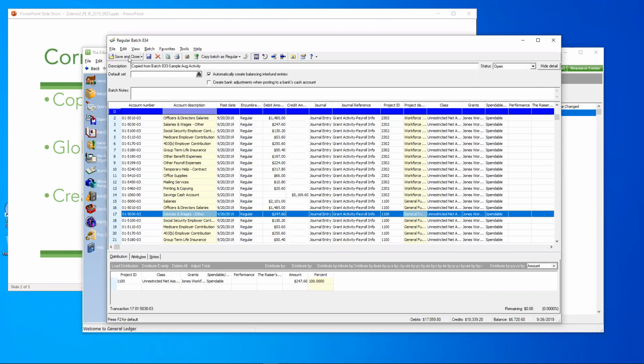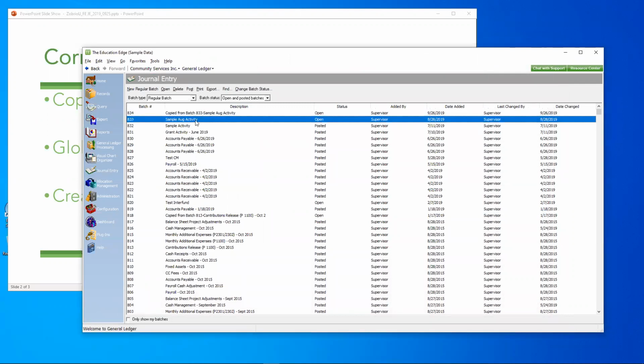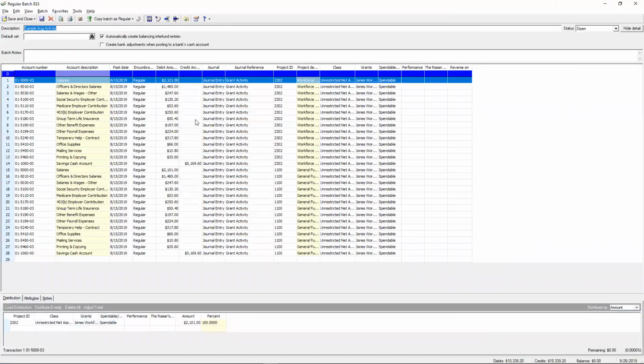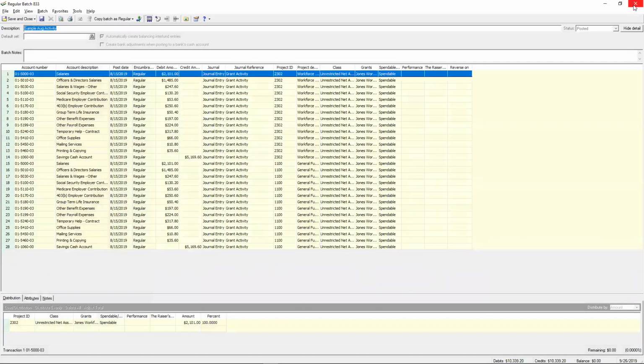I'm just going to close this sample batch that I've been working with and go back to the one that was originally dated for sample August activity. First of all, in order to reverse, the batch needs to be posted. I believe everything balances on this batch, so let's go ahead and post it. That's that little green exclamation point. Okay, that was successful, which is what I was expecting.